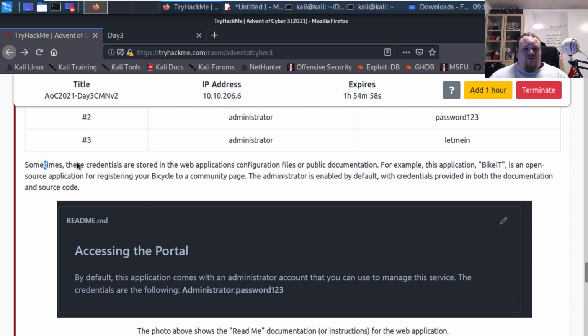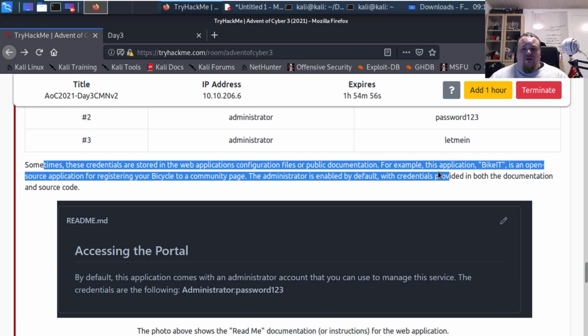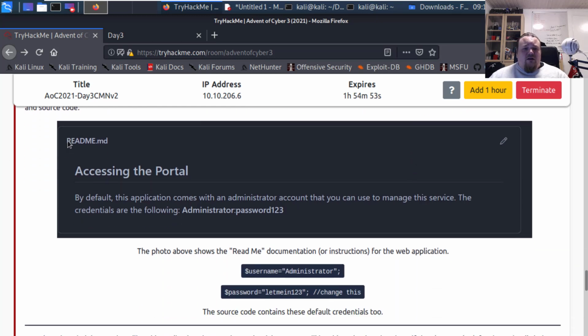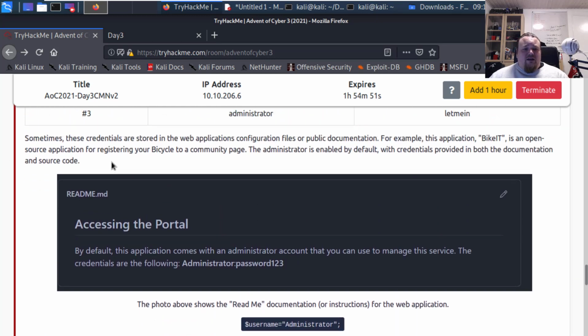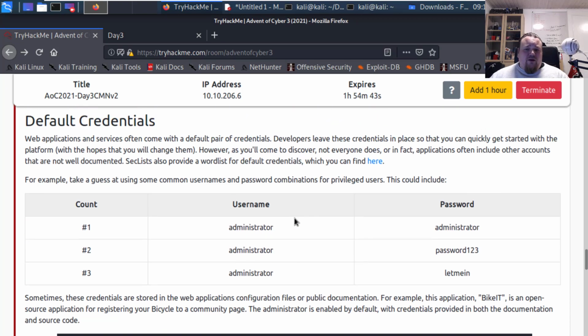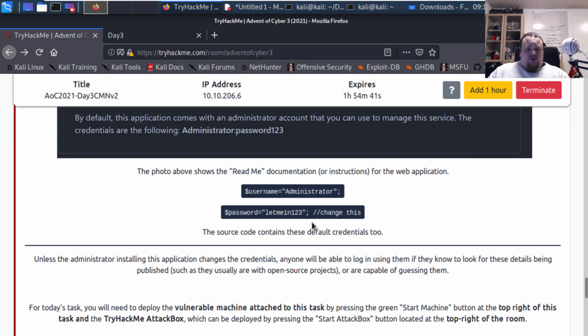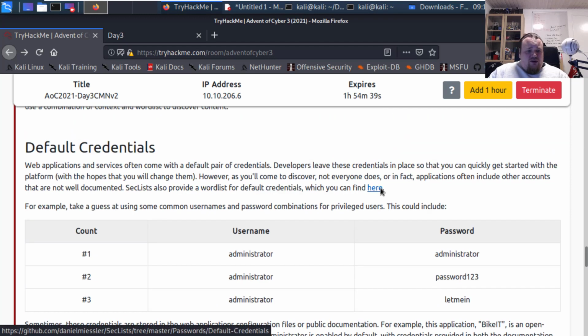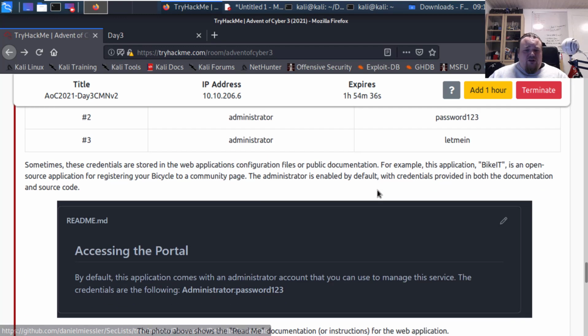And sometimes the credentials are stored in the web application, in configuration files and stuff like that, which basically means that if they had a GitHub repository, for example, it could be like a README file with the administrator login in it. So we also need to be aware of that. That was the GitHub for the credential, yes.